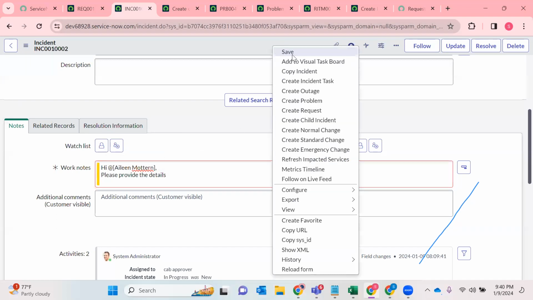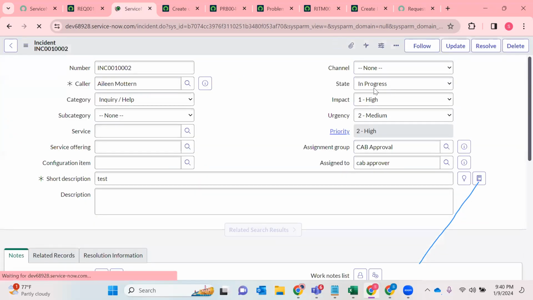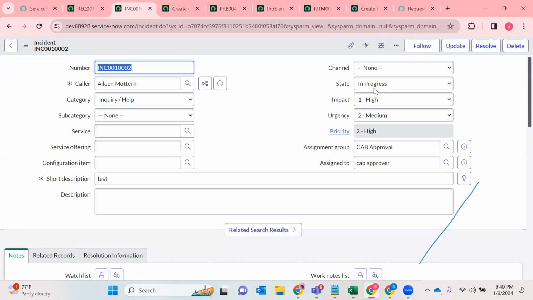So what is incident management, change management, knowledge management, problem management? Everything we are going to learn. Apart from that, all the development activities we are going to learn full-fledgedly with very good examples.